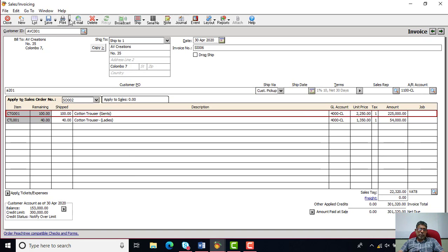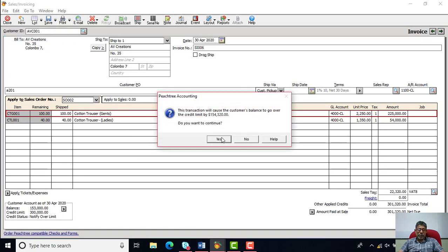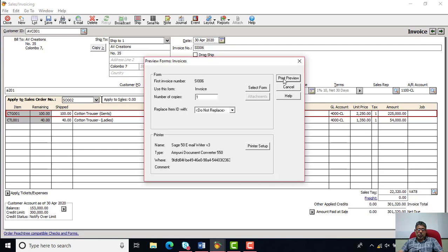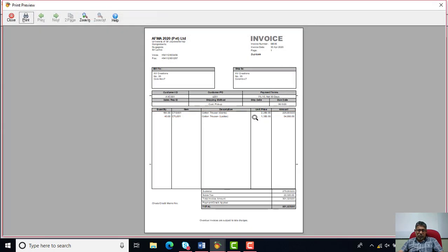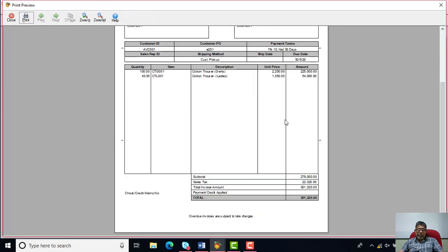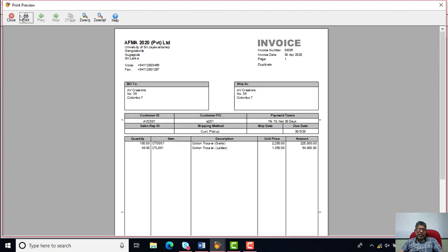So if you go to the print option and see the print preview of this one, you can see the transaction messages are appearing now. This transaction will cause the customer's balance to go over the credit limit of 154,000. So we have given the notification for the credit limit. You can see once we create this customer invoice, it will exceed the credit limit given to the customer. So if you say yes, it will allow you to do the transaction. So you can see now this is the invoice.